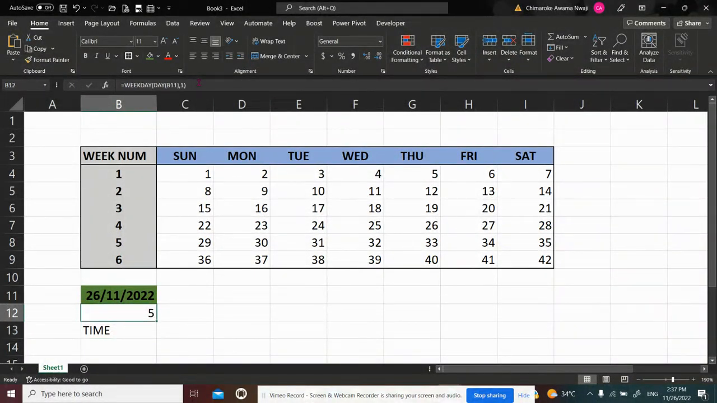So why is it 5? This is because this 26 here is on the 5th day of the week. So if you look at it here, Sunday is the first day of the week, second day of the week is Monday, third day of the week is Tuesday, Wednesday the fourth day of the week, Thursday is the fifth day of the week. So for now, suffice it to say that this date is on the fifth day of the week. We are going to fix it, but for now, let's leave it like that.